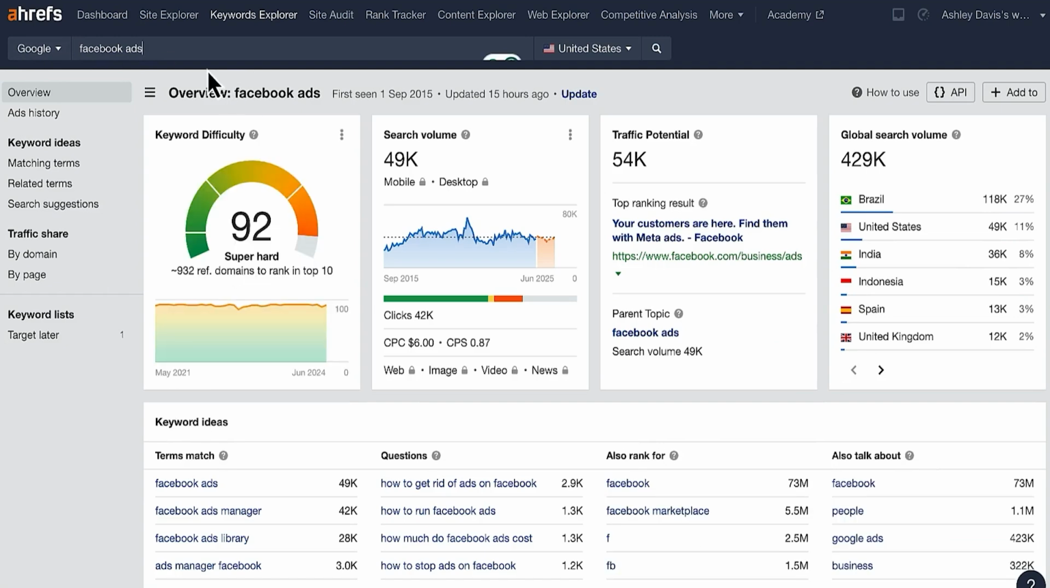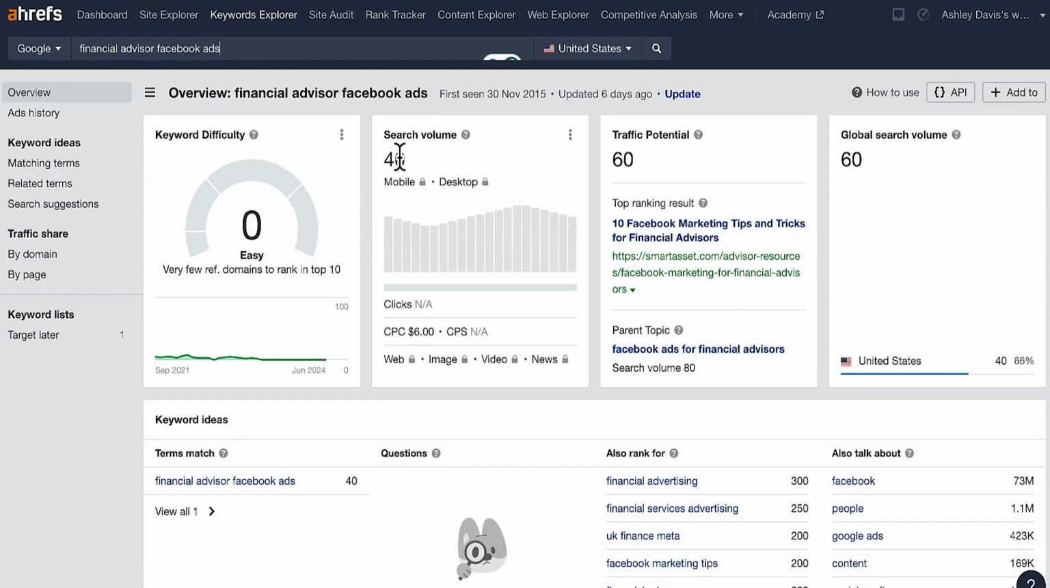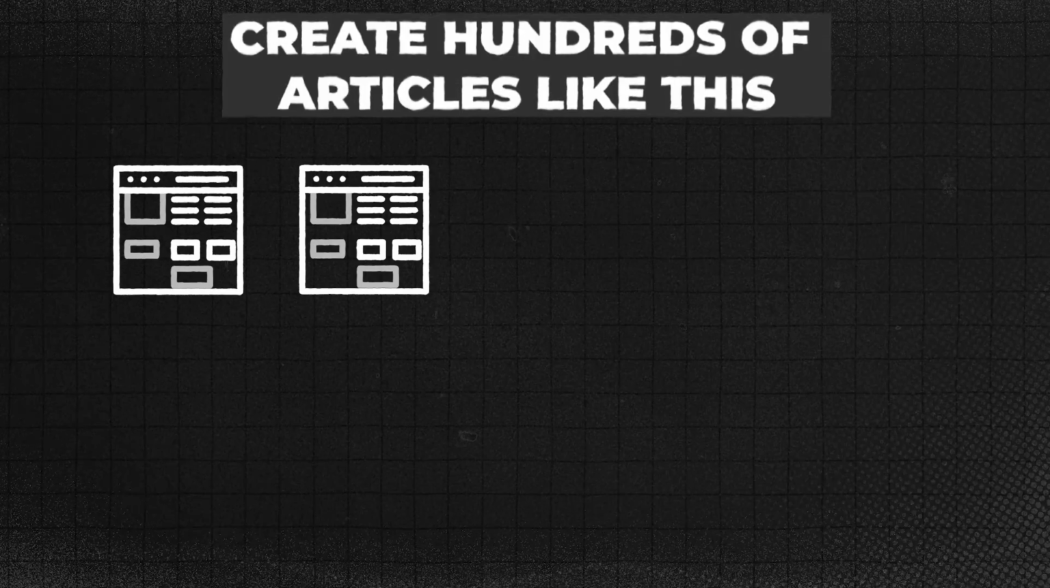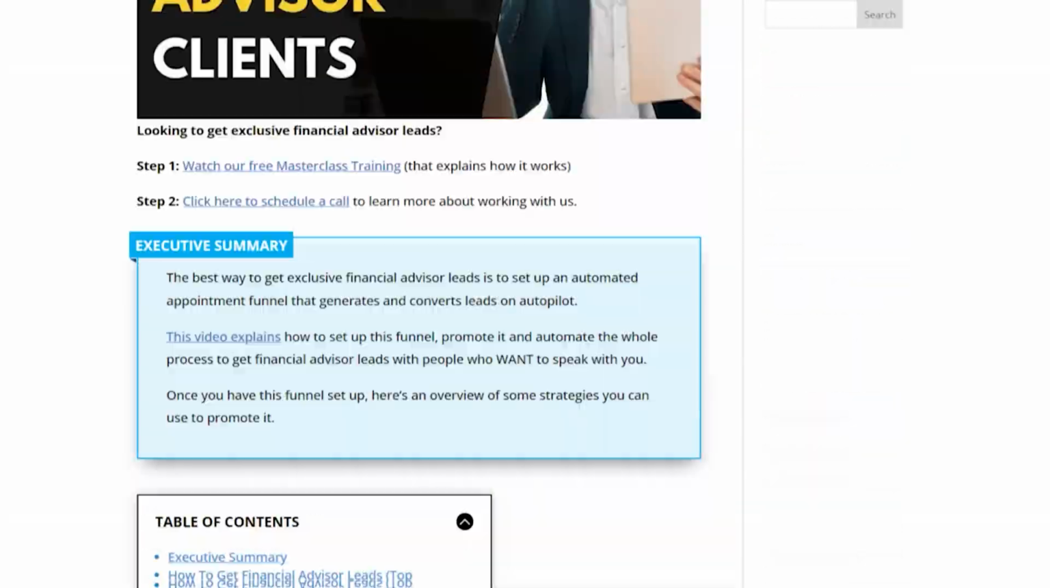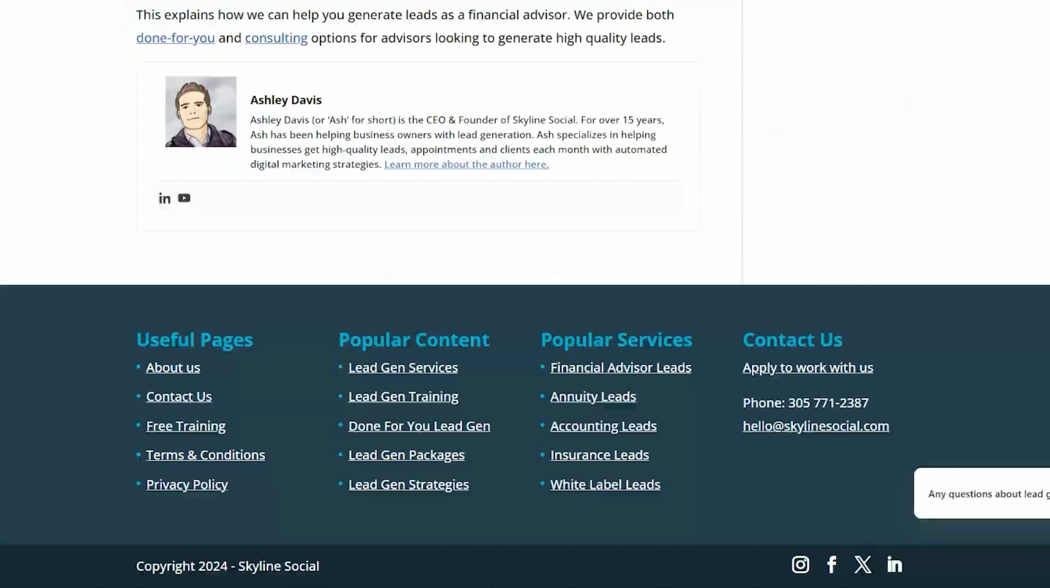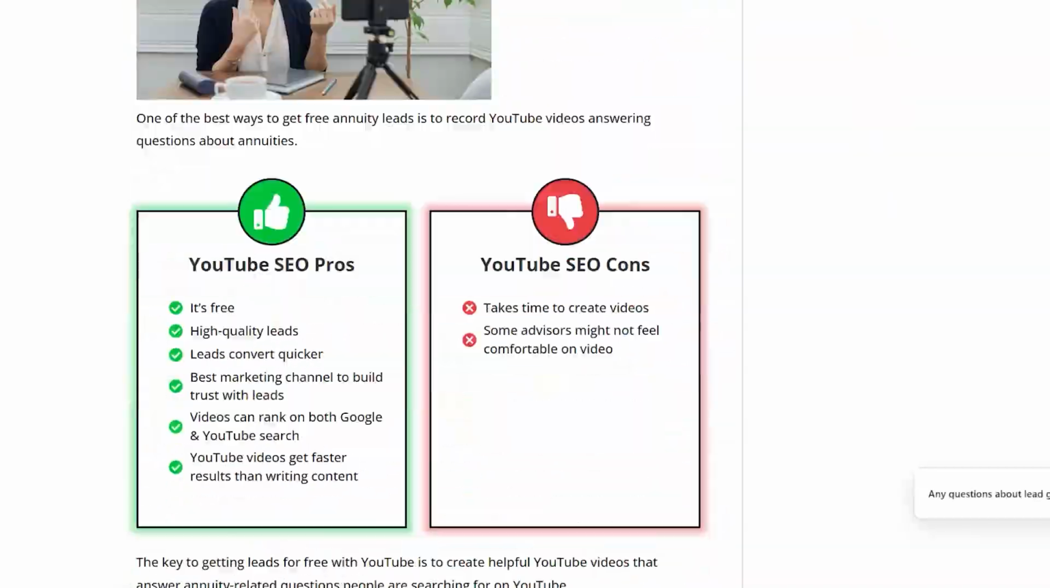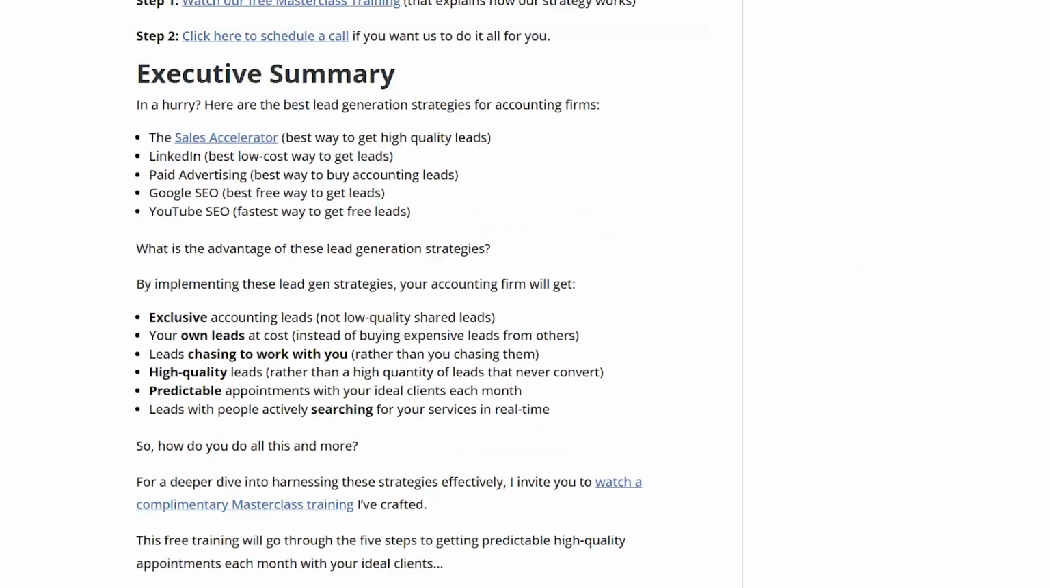So you want to create content like that. Obviously, if you just create one article like this, you're not going to get a lot of clients. But if you create hundreds of articles like this, that's where you can actually start getting a lot of clients, because you only need a few clients from each of these articles to start generating multiple 6 or even 7 figures from your website and your blog.